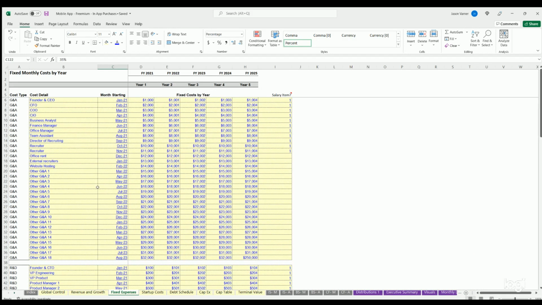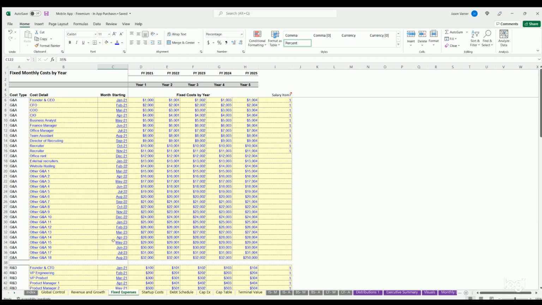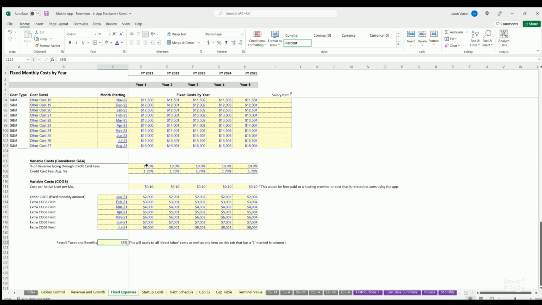Fixed expenses, pretty simple. You just pick the start month, the monthly cost in each of these years, and you can also mark if it's a salary item, which will then apply to whatever payroll and tax benefits you enter here. So you've got some fixed expenses, some variable costs.